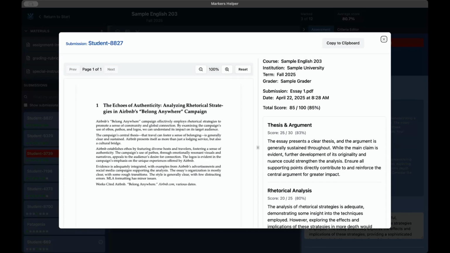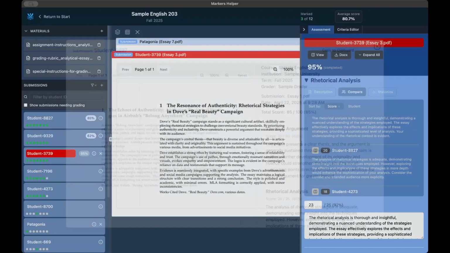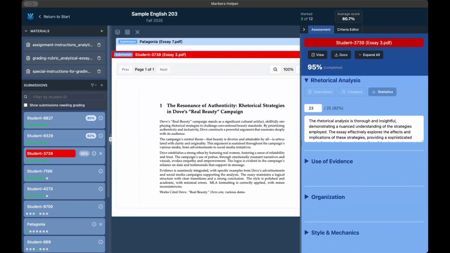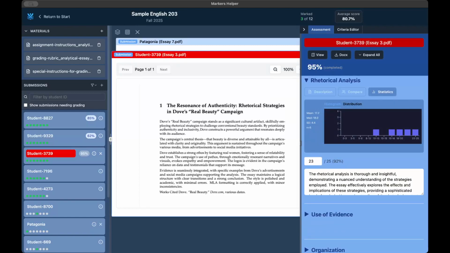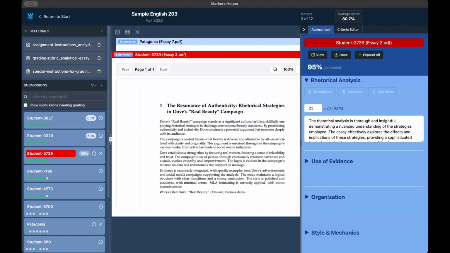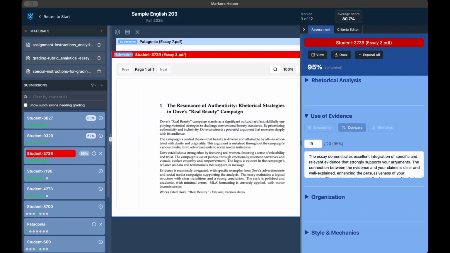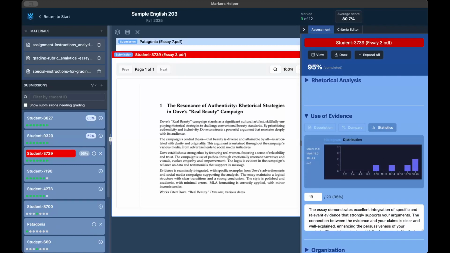What about getting a broader picture? Like, how did the whole class do on one part of the assignment? For that, Markers Helper offers a statistics feature for each grading criterion. Statistics for each criterion. Click on that, and you get descriptive stats: average score, median, standard deviation for that specific criterion across all the submissions. Plus, it shows a histogram and a distribution curve. Gives you a visual representation of how students performed on that particular aspect.